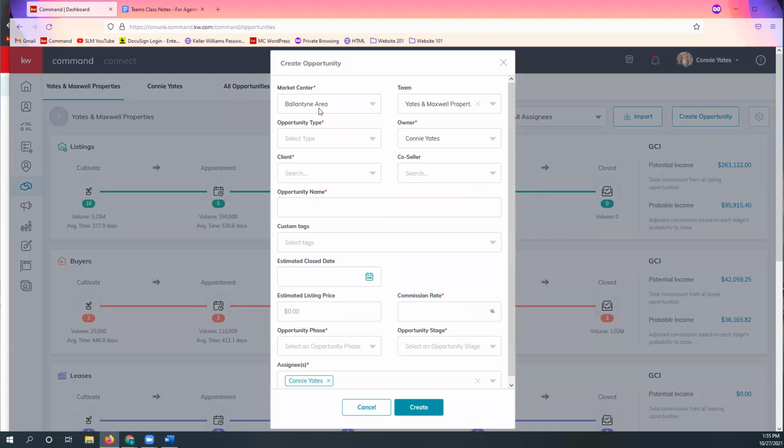The first thing you're going to see is a dropdown, and this is for anyone, doesn't matter if you're on a team or not: market center. If you're with more than one market center, you'll want to make sure that you're selecting the correct one, especially if your team is also with more than one market center. Make sure you are selecting the correct one. If you are with multiple market centers and maybe your team is only with one of them, you'll notice that if you select a market center that isn't associated with your team, it will automatically gray this out and make you do a personal opportunity.